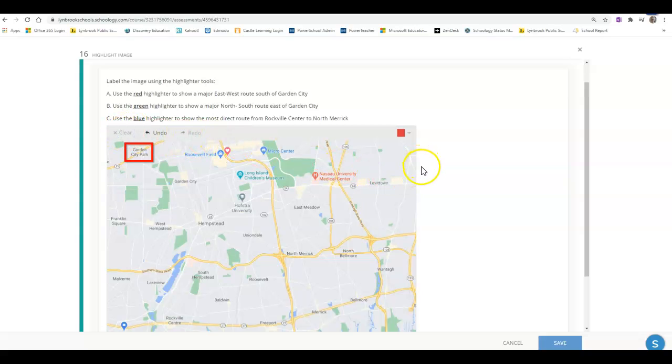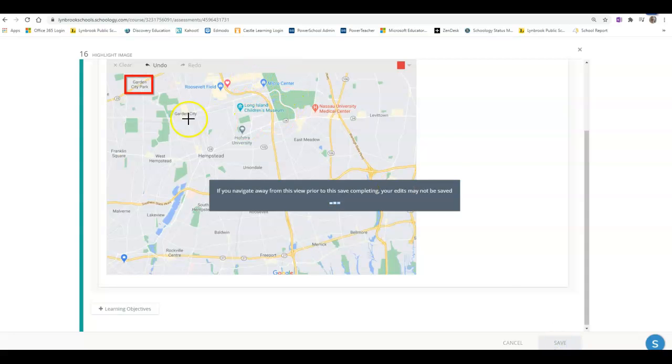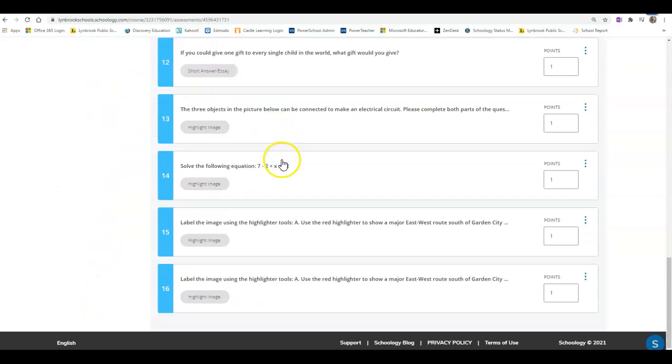When you're all finished setting up your highlight image question, you're going to come back and click on the Save button, and that's going to take you back into your question tab.